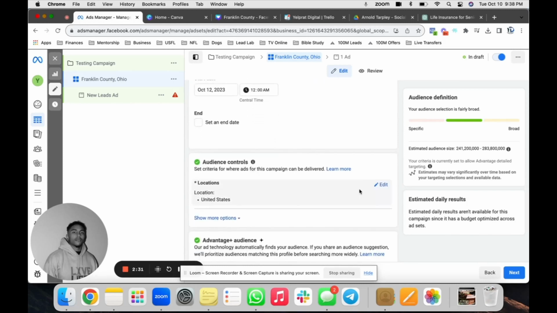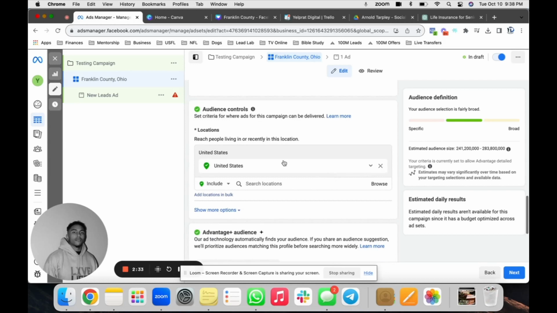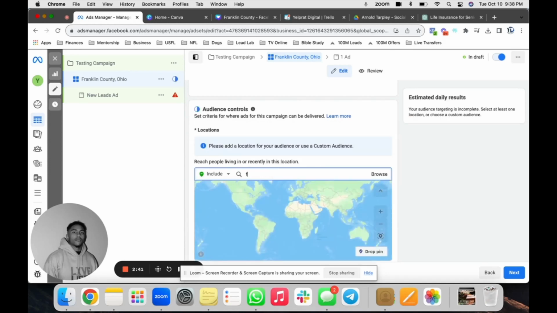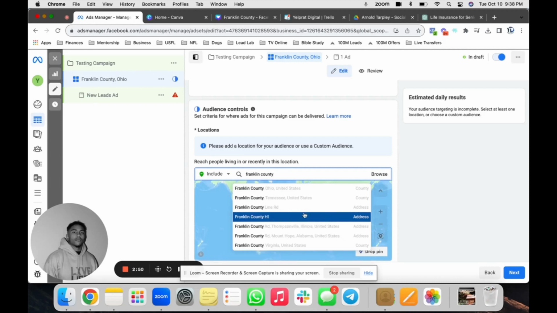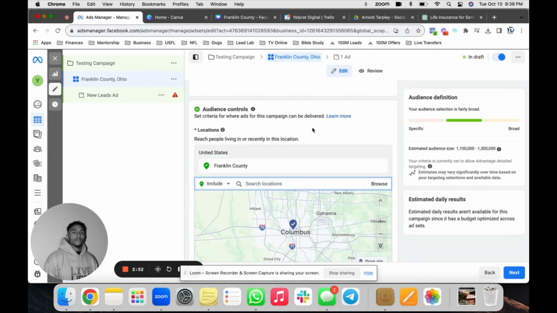Right. So this is how we do this, right? So you go here. Previously, these used to have a lot of different locations. Now it's changed. So one of the things that we're going to do now is we're going to come in here and we're going to go ahead and type in the actual area you want, right? So you want to go Franklin County, Ohio. And this gives you a county.